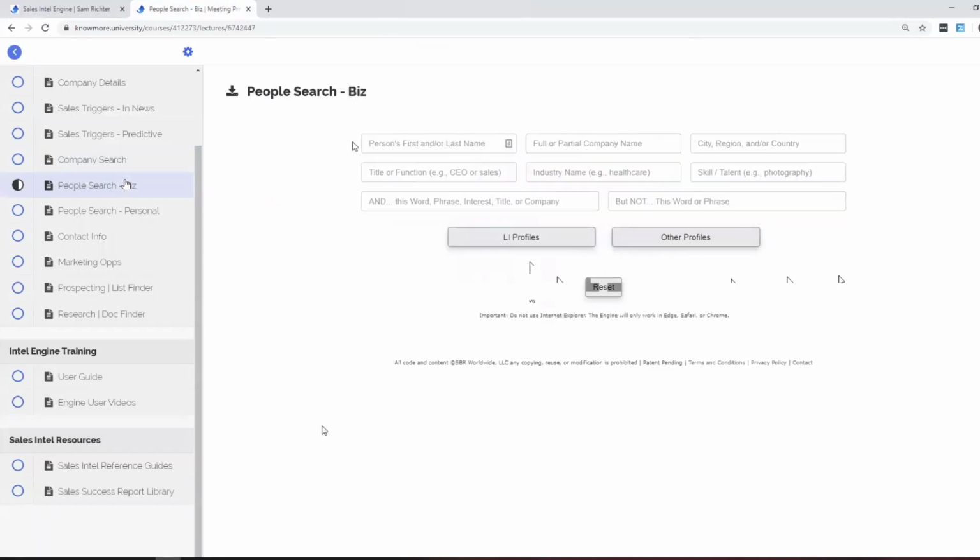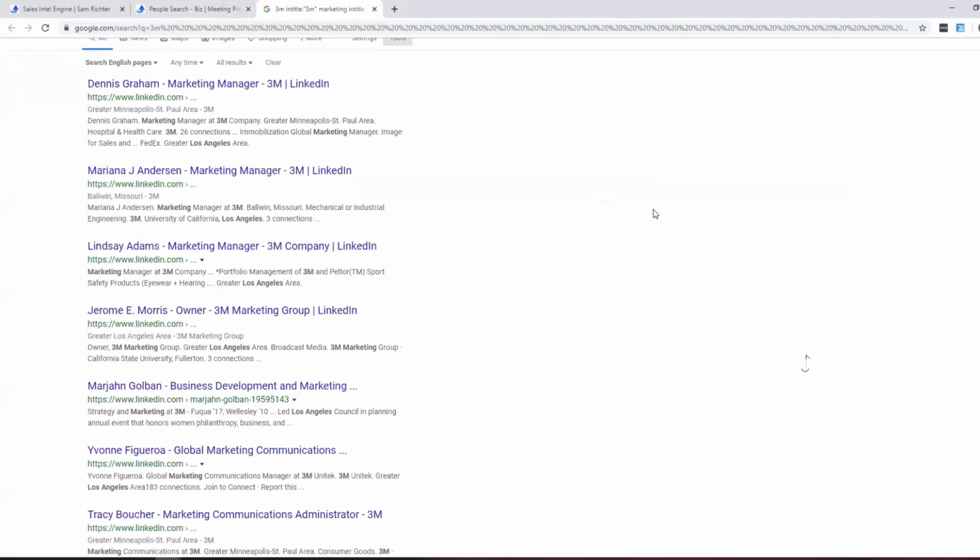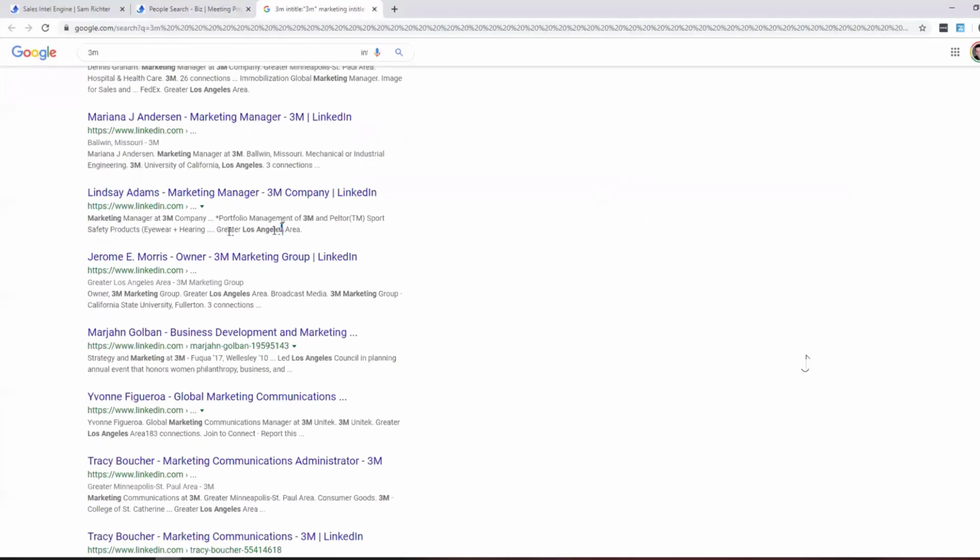Biz People Search. This is kind of a backdoor way of finding people's profiles online. And there's lots of different things you could do here. I should probably do a whole hour-long webinar just on this. But I can go in here, I can search by name, I can search by company. So only find me people who work at 3M, but only find me ones who live in Los Angeles and have the word marketing in their job title. So these would be 3M employees who work in marketing, but they also live in Los Angeles.